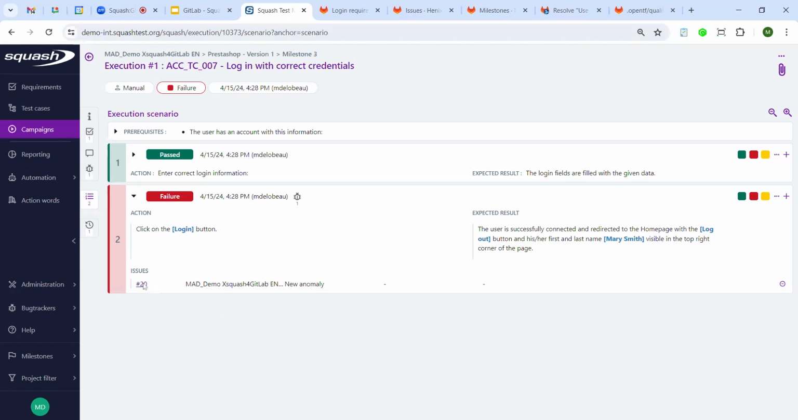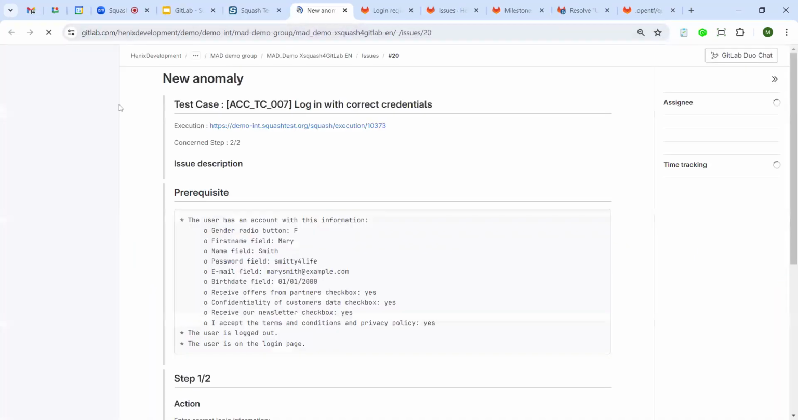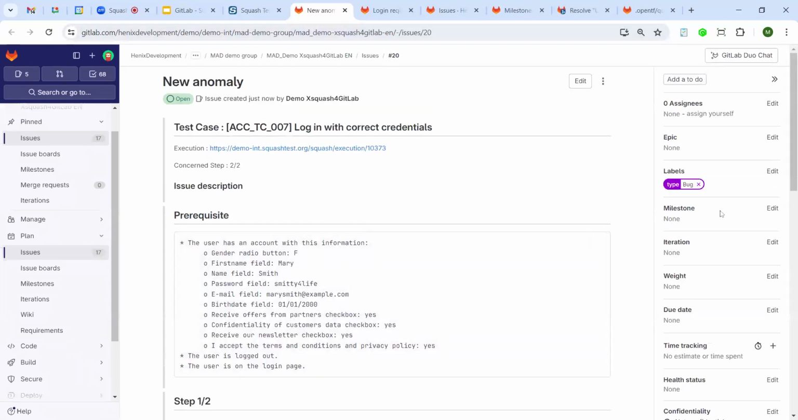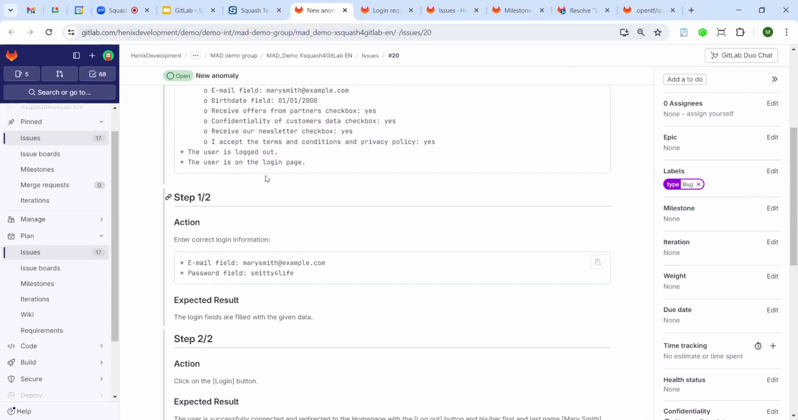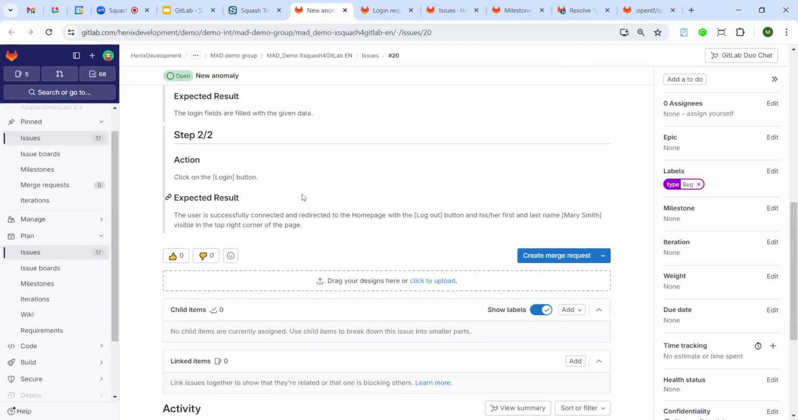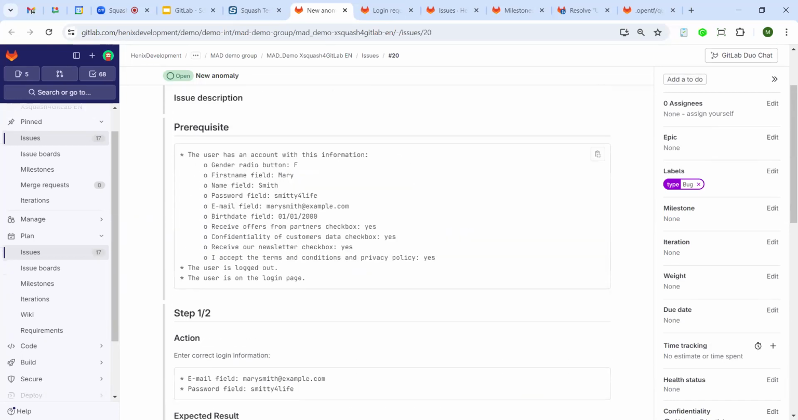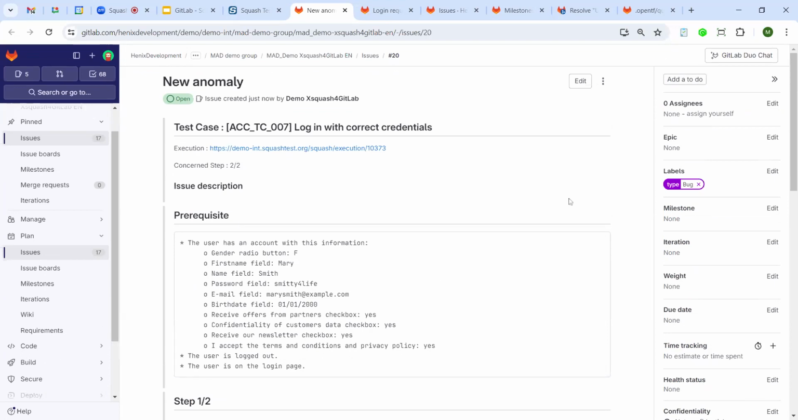And if we go in GitLab, we have a new issue that has been added with the label I had selected, with all the information needed to reproduce the test. And so the developer can start working on correcting it with the information needed.